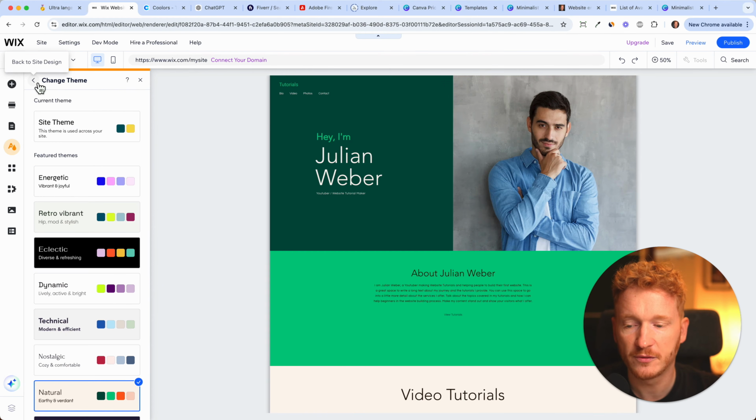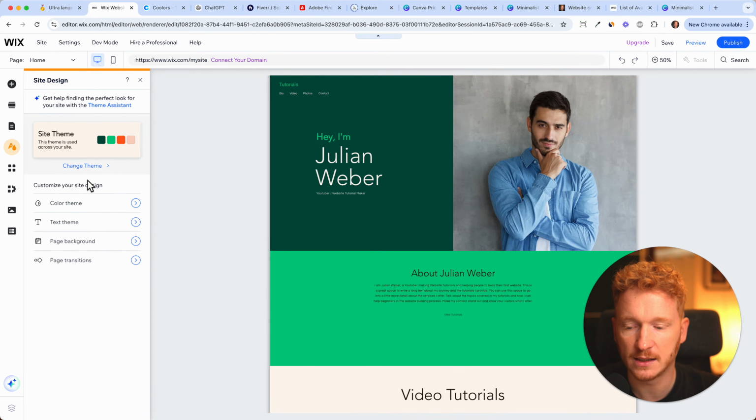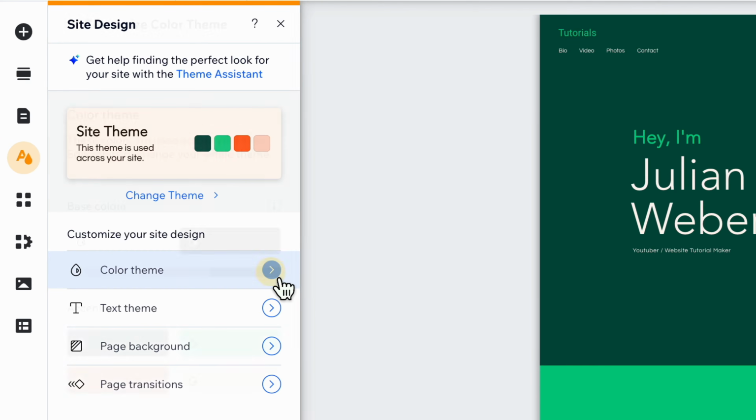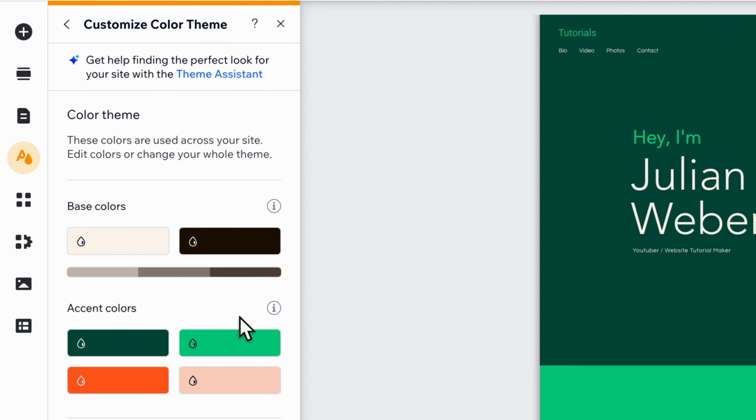And if you don't find anything, you can go back and just change the color theme yourself. For example, if you have your own brand colors, maybe your designer from your poster or from your business card already chose a brand color for you, then you can go in and change the color. Just click on the main color, this green here.